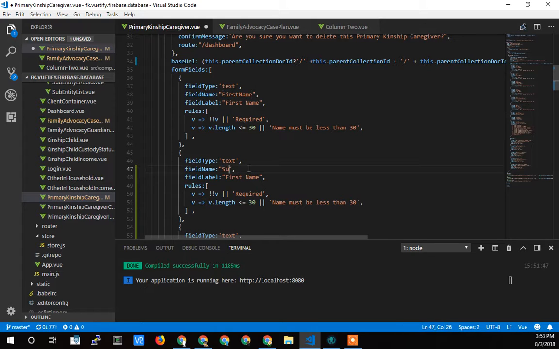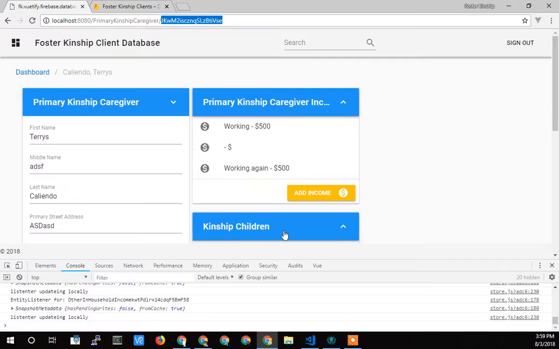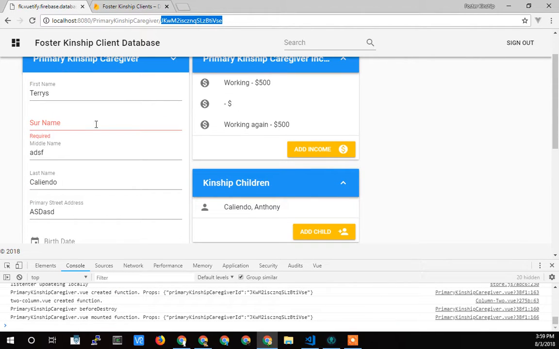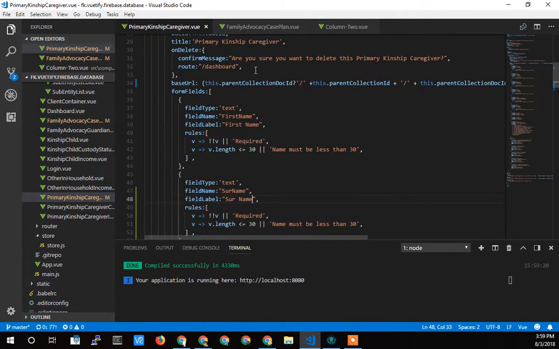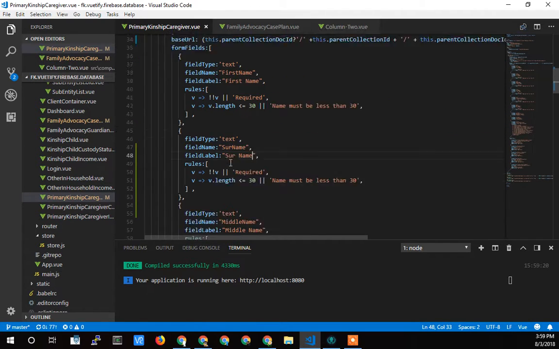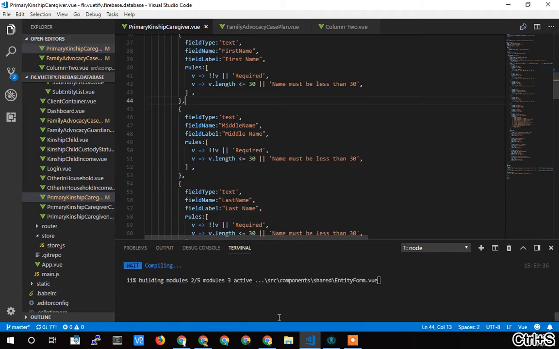I've done this before. Let's make it surname, and we'll call it surname. That's not right, but we'll do that anyway. And that's it. If I save this, I should now have another form field, surname, in my form, and that's all it took. I didn't have to do any other configuration. Ultimately, creating a whole new form is just going to be a matter of copying this configuration file and making another one. Anyway, let me take that out real quick. And now we're back to where we were.